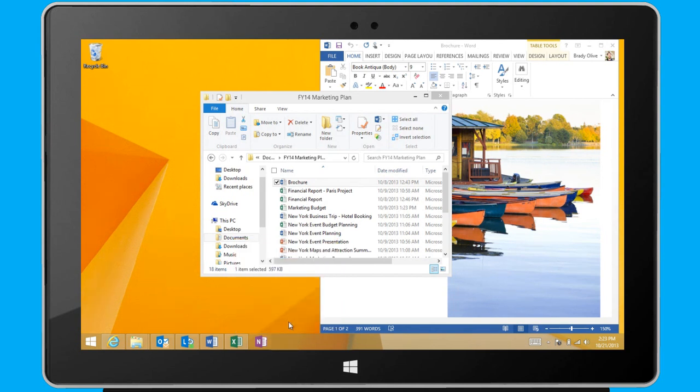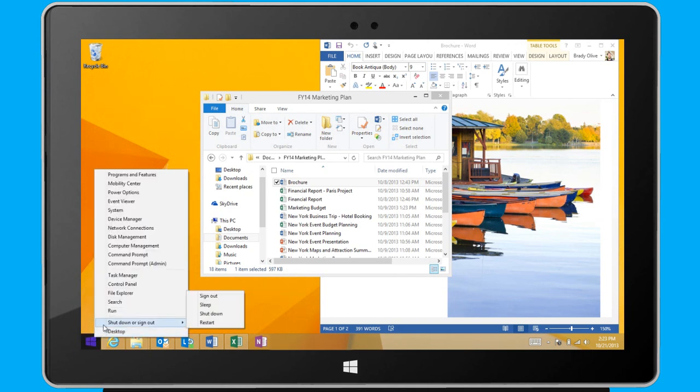One of the features I've always been used to is the ability to sign out of my device from the desktop. I simply press and hold or right-click the Start button and the option's right here, as well as several other options, such as the Control Panel and the newly designed Task Manager.